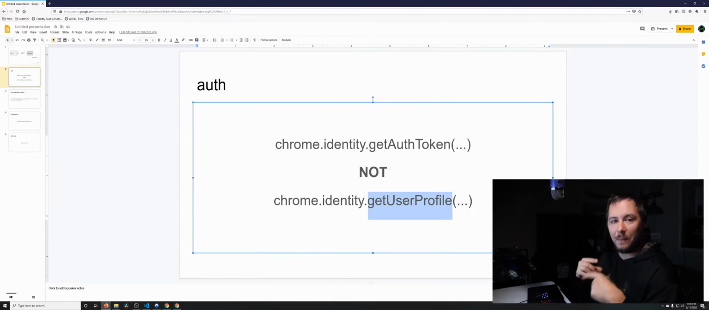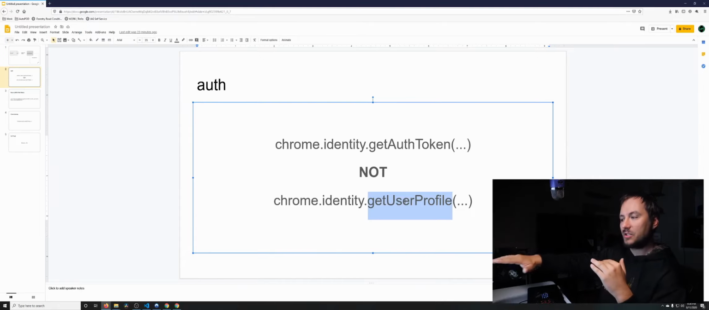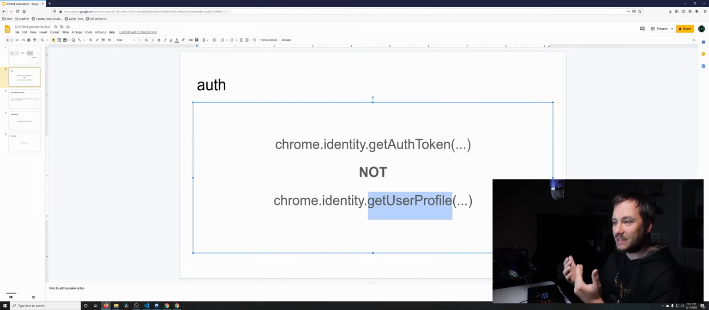If you could imagine that we get back the email address from this API call, right? We get the email address and then we send that off to our API server. The reason it's not really secure is that anyone can just send a random email address to our API, and if that email address happens to be a subscribed user, then they can use our API, and that is not very secure, right?